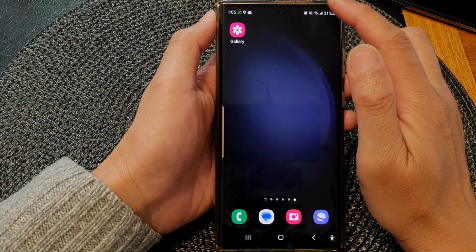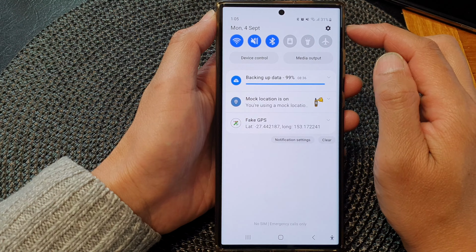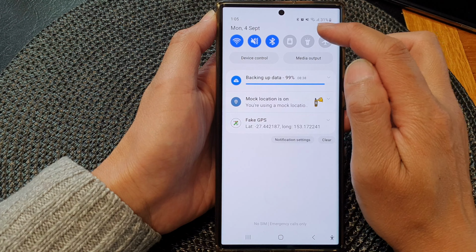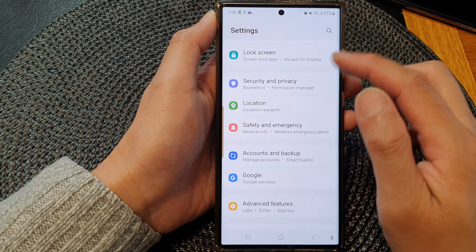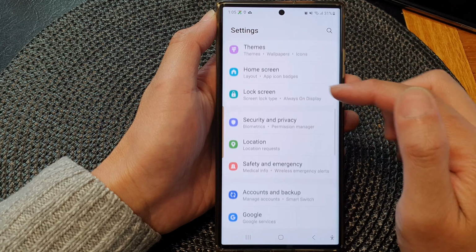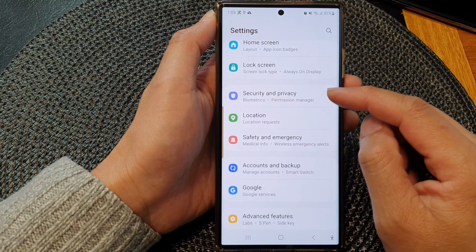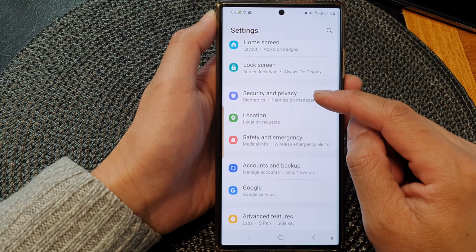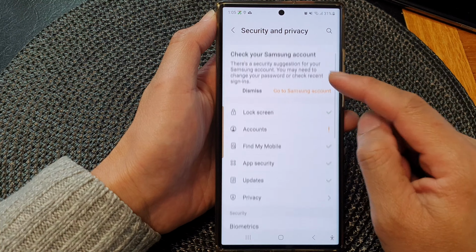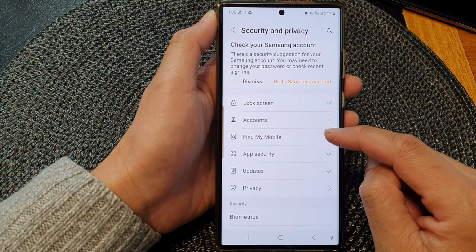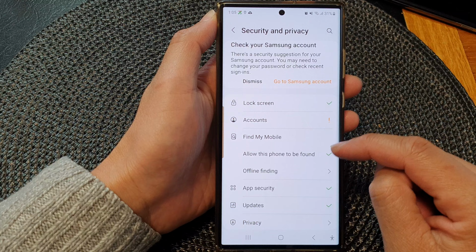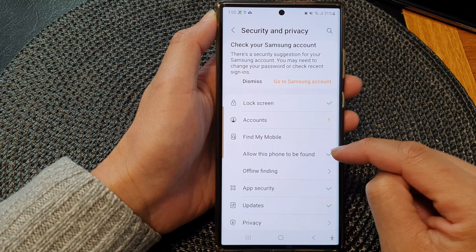From the home screen, swipe down at the top, then tap on the settings icon. In settings, scroll down, and from here, tap on security and privacy. Next, go down and tap on Find My Mobile. Then tap on allow this phone to be found.